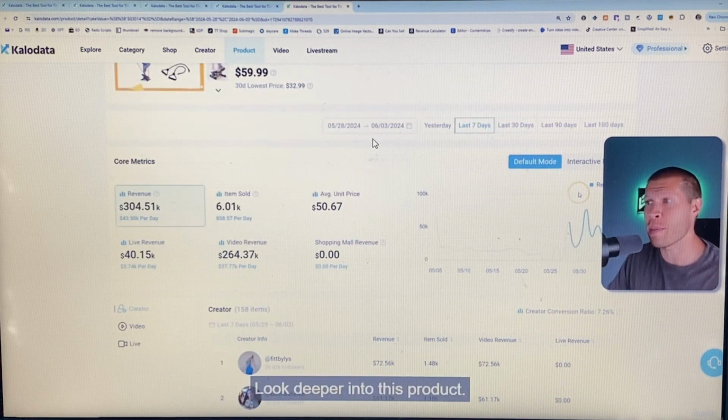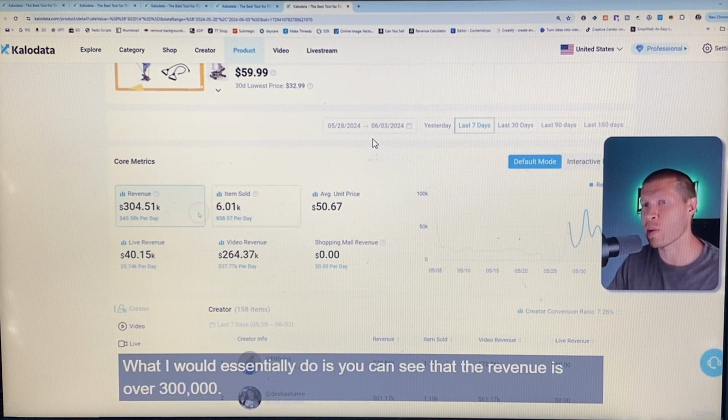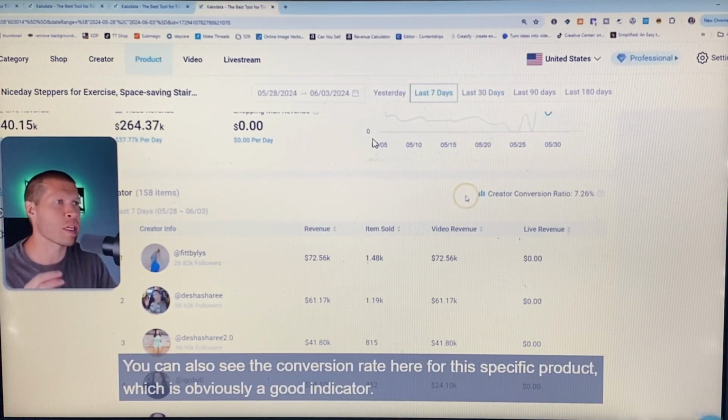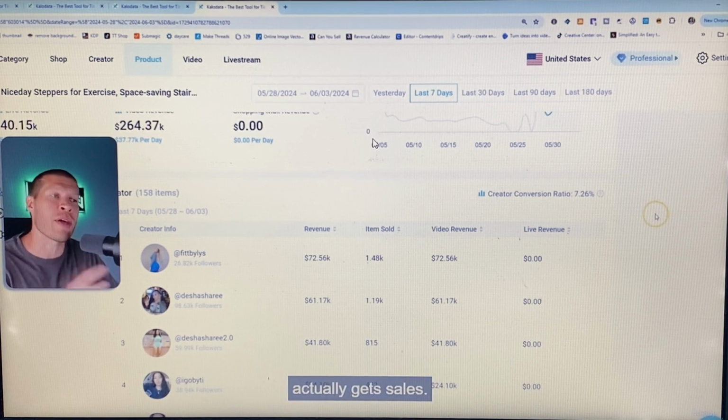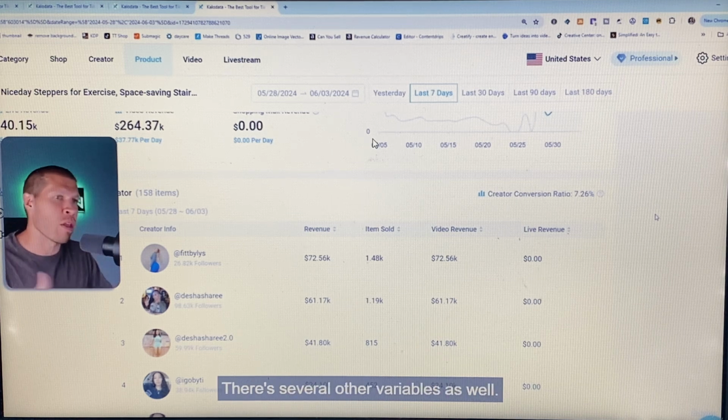So if I wanted to look deeper into this product, what I would essentially do is, you can see that the revenue is over 300,000. There's a ton of items sold. You can also see the conversion rate here for this specific product, which is obviously a good indicator. The higher the conversion rate, typically speaking, the easier it's going to be to make a video that actually gets sales. Now, that is only one variable. There's several other variables as well.